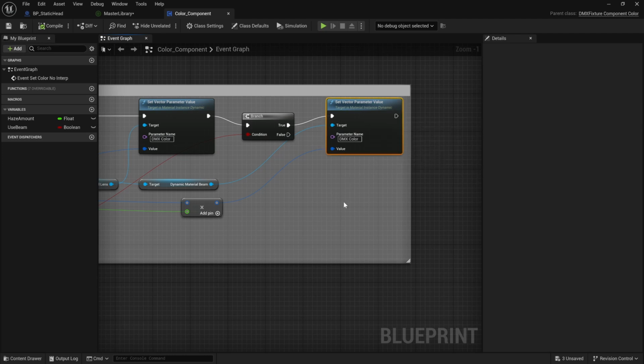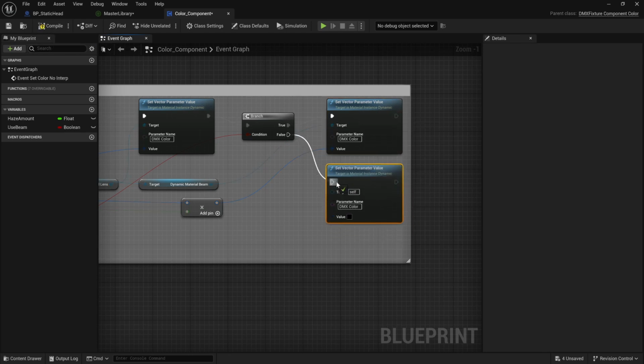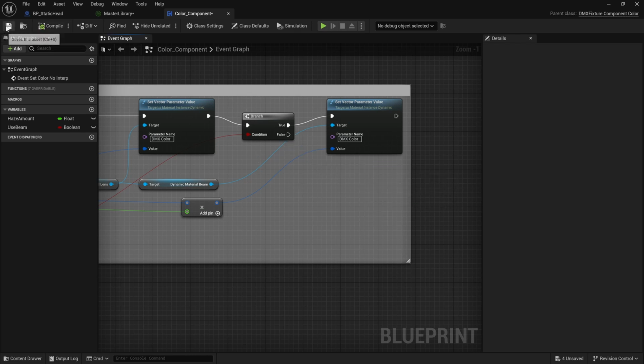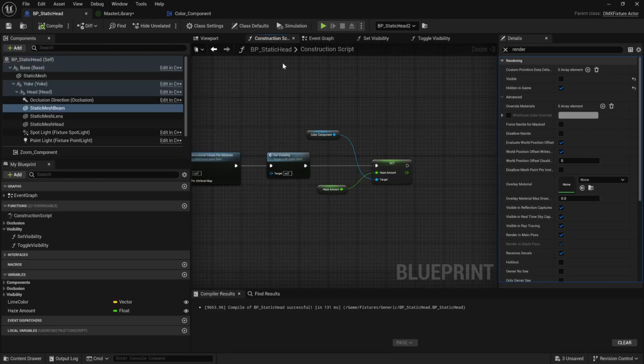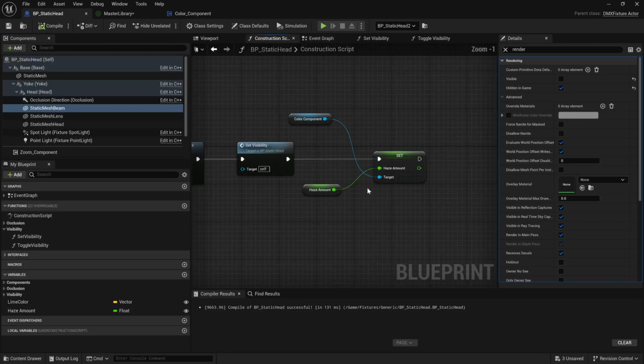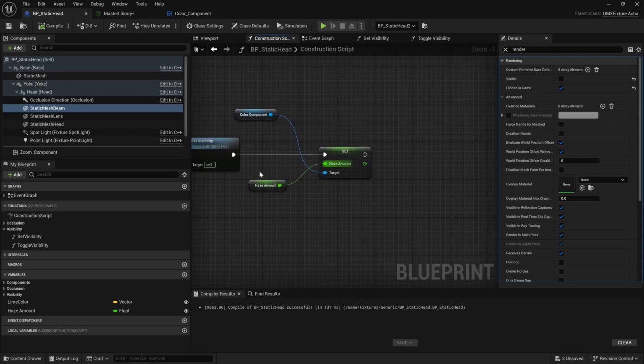So what we may need to do here as well, I don't think so. I was going to say we might need to go to from false and set this to render as black. But I don't think we need to do that because every time I move this around anyway and refresh the construction script, the beam disappears until I flash the grandmaster or change the DMX values.